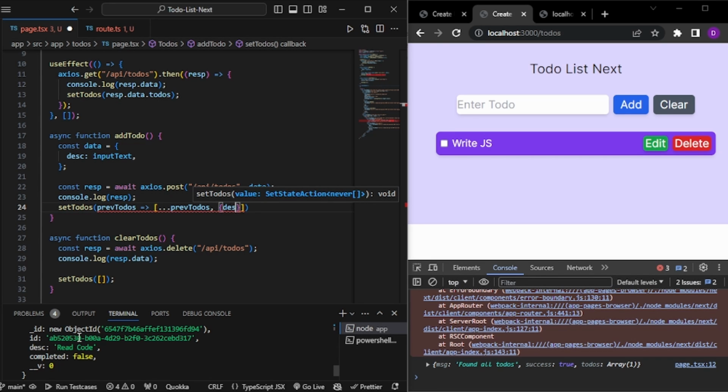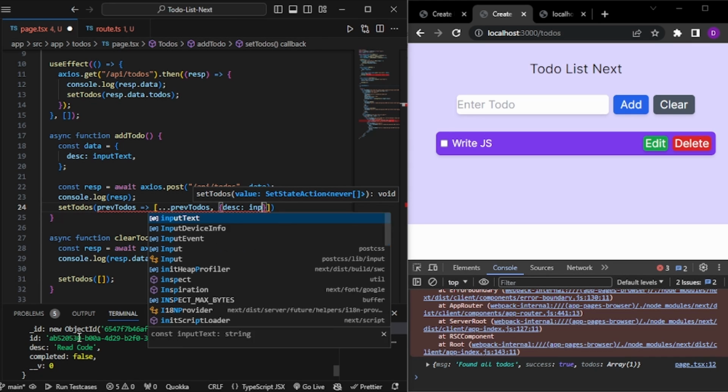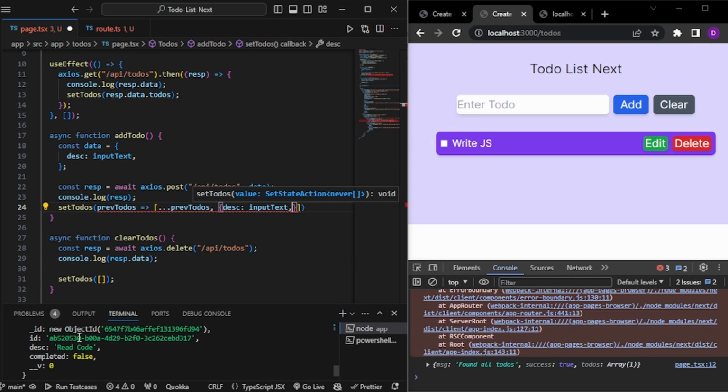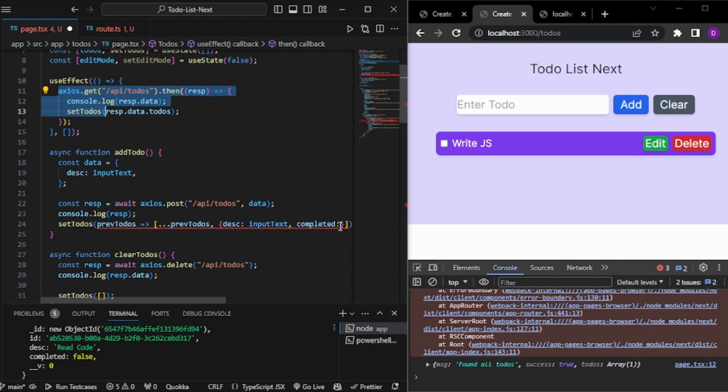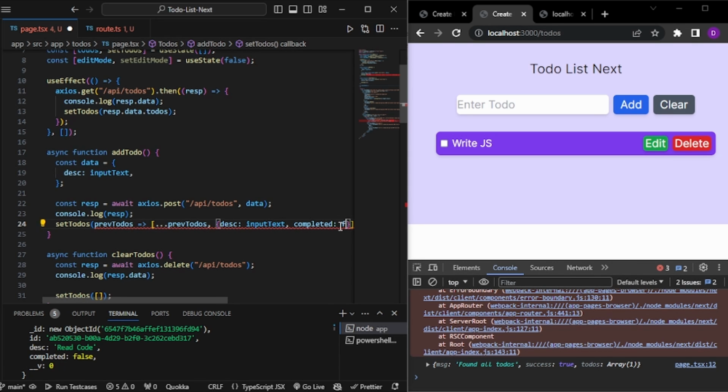Actually, I believe this is not the right way, but still we can actually do it. Input text, because we will not be having access to the ID. That is the thing. But anyway, when the page loads again, like in the next render, it will get everything from the useEffect. I mean, it's just a temporary thing. But anyway, completed will be false.